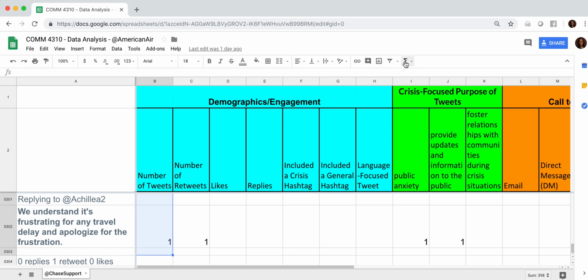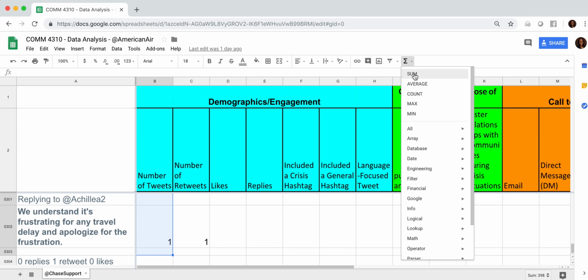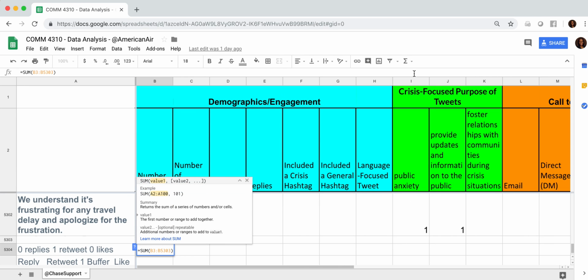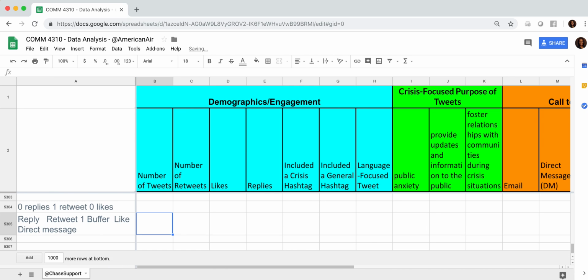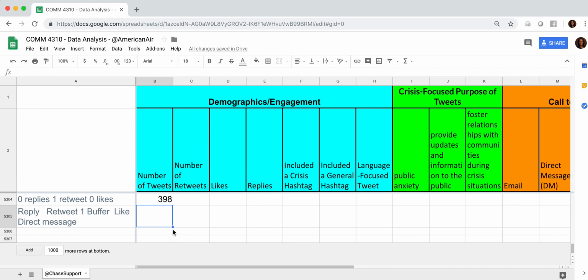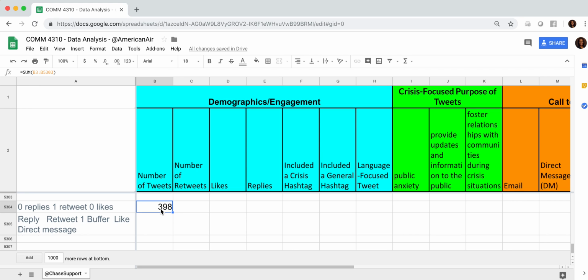So I'm going up to the auto sum, or the sigma, and it says sum. So you will choose sum, and it displays the actual formula. Then press return. And just like that, it automatically calculates how many tweets were sent by American Airlines in response to customer concerns. So in one day, they posted over 398 either original messages, or these are mostly replies.